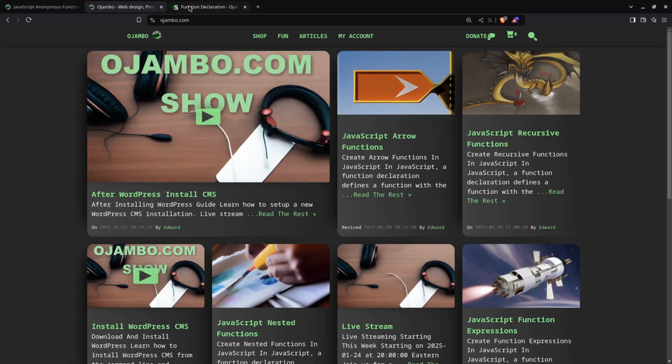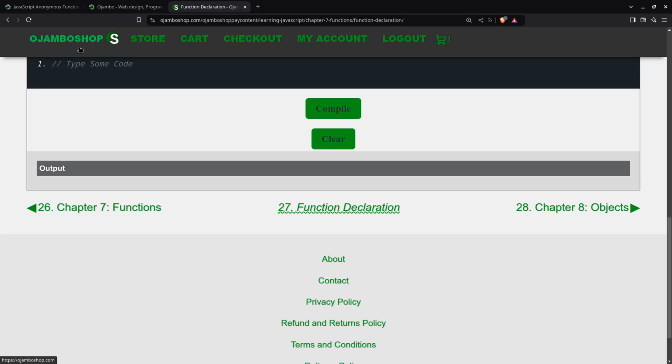Okay, so let's go now to ojamboshop.com. I'm going to be using the ojamboshop.com Learning JavaScript web IDE. Obviously, it also inspired this tutorial. As you can see, it comes with an IDE, and with JavaScript, all you need is a web browser. So let's begin. As usual, you can always copy and paste.